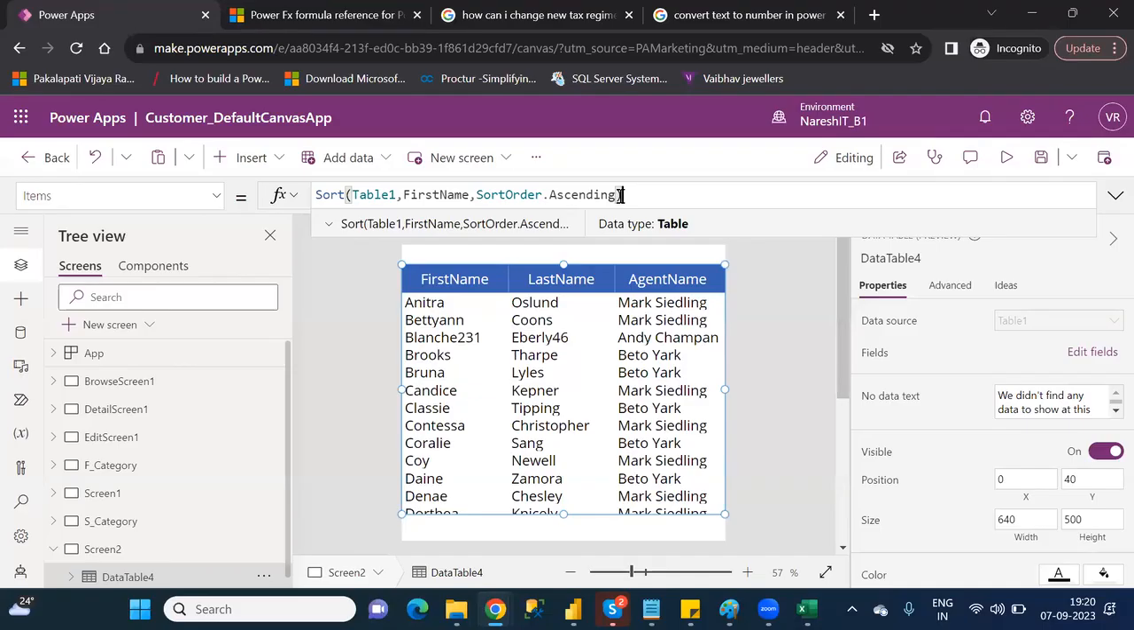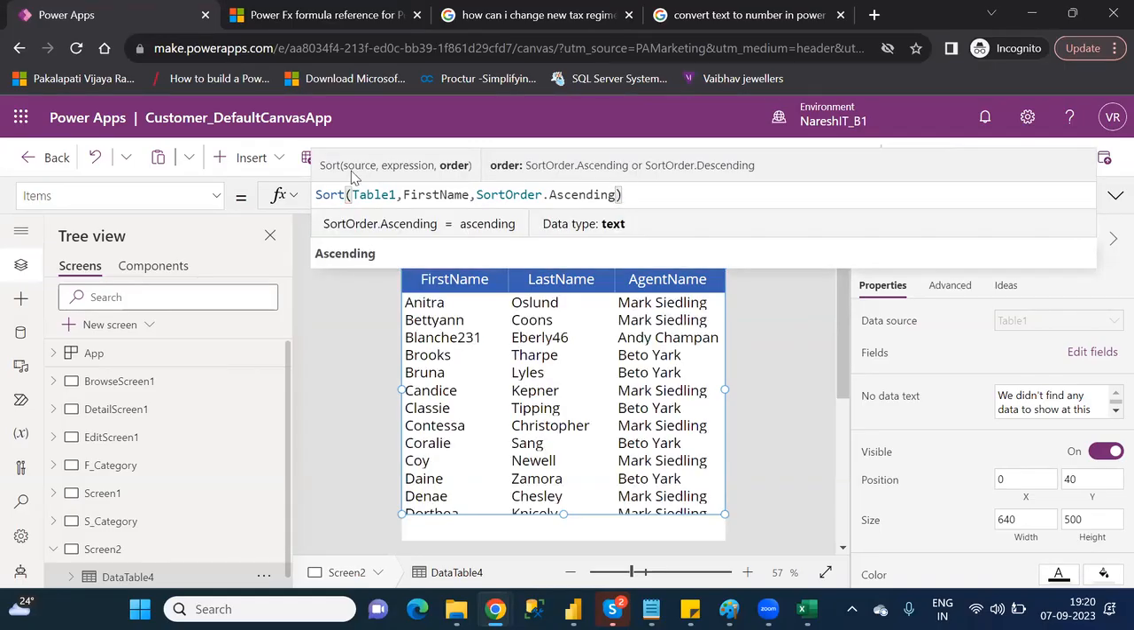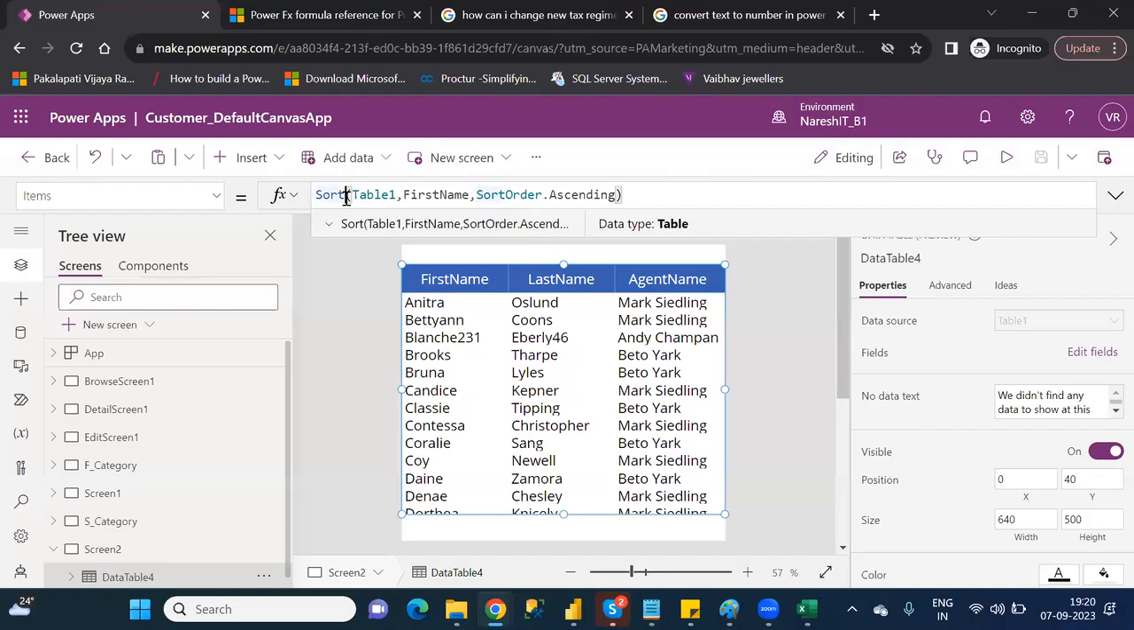If you want to sort a combination of columns, like multiple columns, then see here, it will throw an error, because the sort function will sort only one column. See here, source, expression, and order. Only three parameters. You cannot take multiple columns. You cannot sort multiple columns. If you want to sort multiple columns, then you have to use sort by columns.